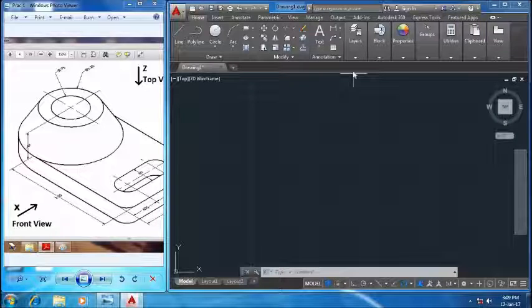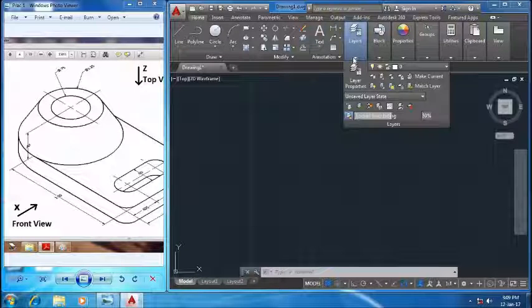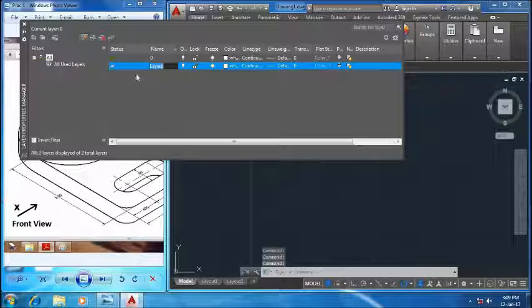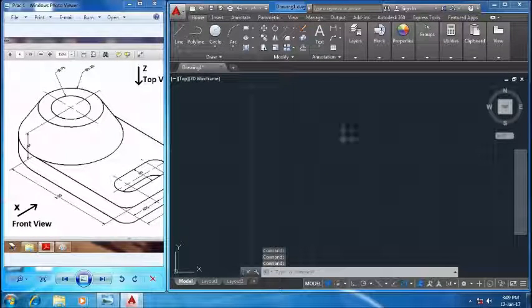Now let's do the final step, set a layer for the drawing. I'm going to name this layer as test 1 and activate it. Those who don't know about these steps, please check out my previous video on 4 basic steps for AutoCAD beginners.